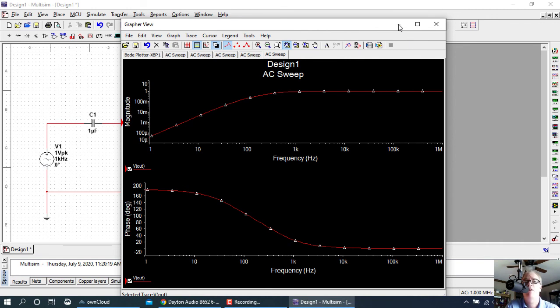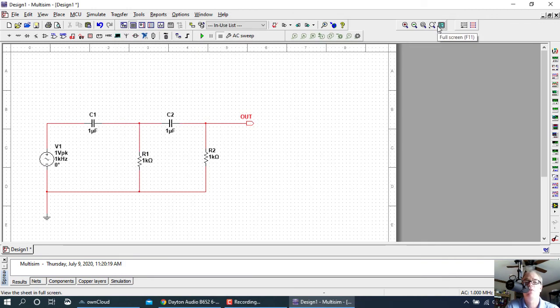So that's an error message that I'm sure somebody's going to run into. And go back to the beginning of the video if you need to know how to add this output to the circuit. All right, guys.